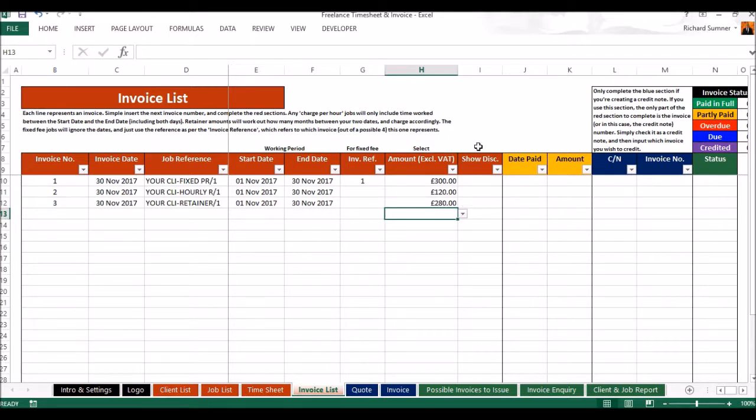Now the next question is, do you want to show the discount on the invoice? If you select yes, then it will show the discount. It'll say it should have been 300, it's actually 280, you've had so much discount. If you don't want to show the discount, then just leave it off. It'll still show that amount, but it just won't show that there's actually a discount. That's how you set up an invoice.